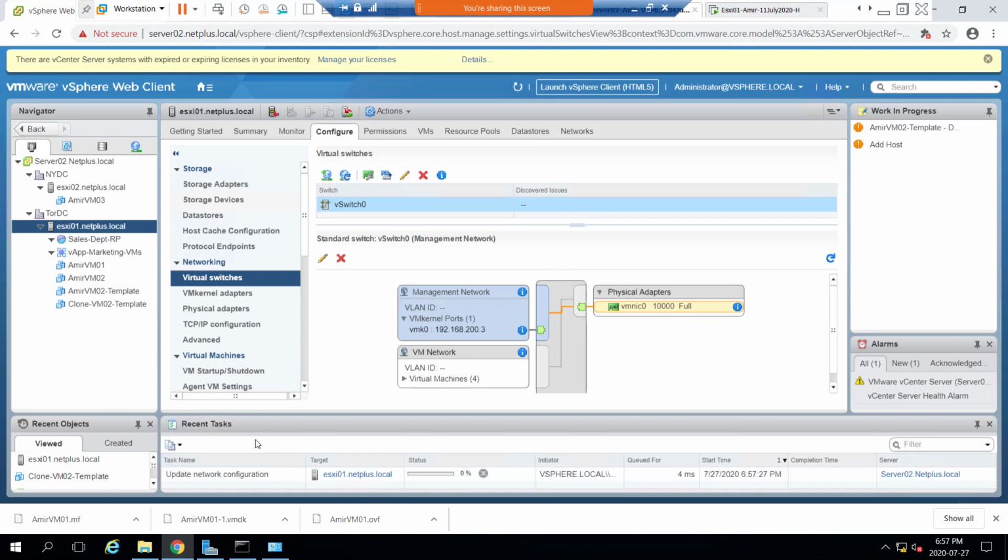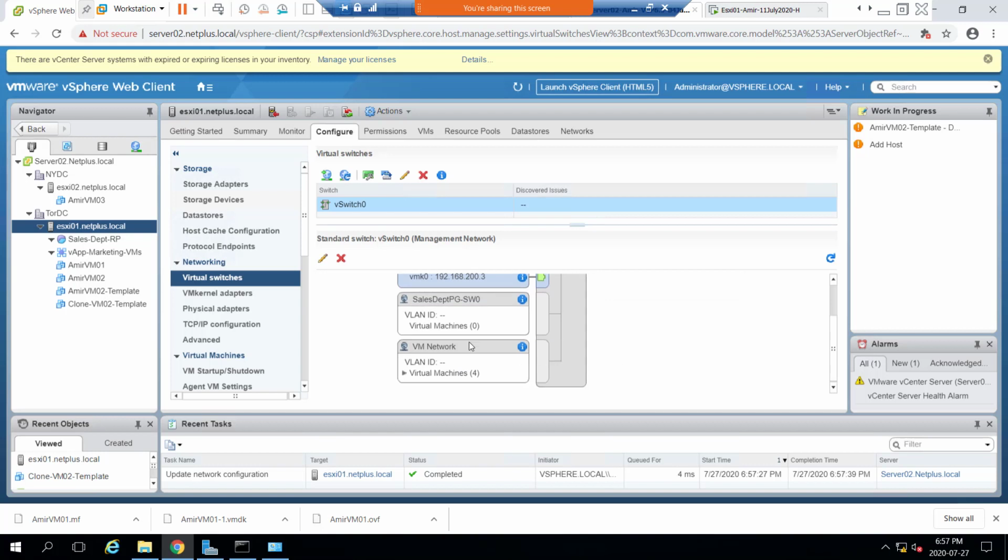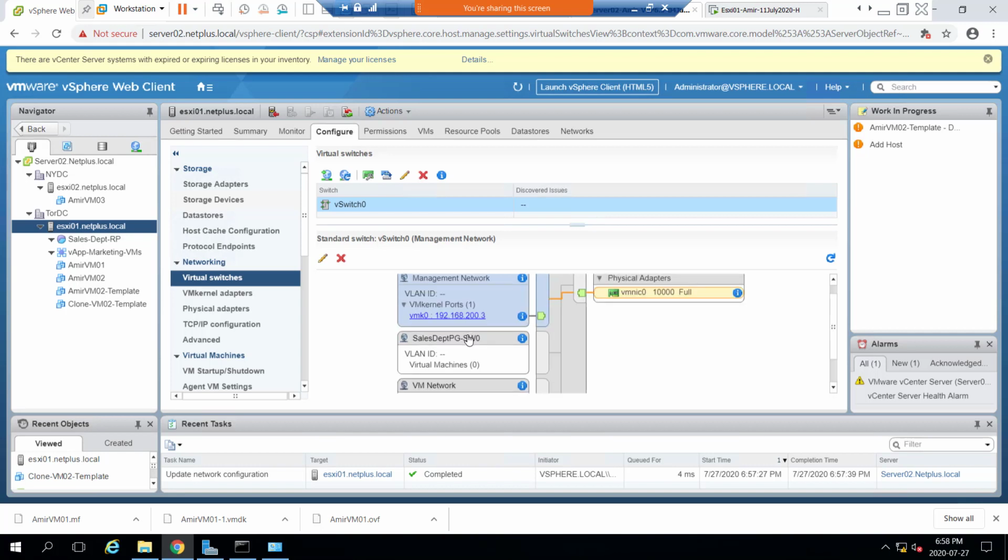So the recent task says here it's update network configuration 0%. Okay, so as soon as I said it's just okay now. So now there is a second port group created here, right? There is that default port group VM Network, and then there is a Sales Department PG with switch 0 connected. So that's a port group as well.